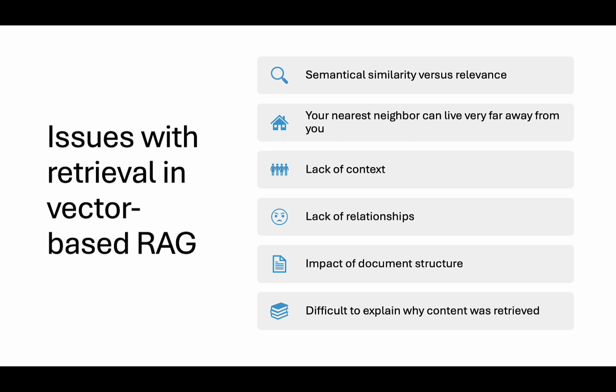There's also quite a big impact of the document structure. The way your document is structured might give you good results in RAG or not. And we want to break that a little bit, and using a knowledge graph might be a solution there as well. It's also kind of difficult to explain why content was actually retrieved, because it all depends on the embedding model and the kind of similarity metric that you're using to select pieces of text.